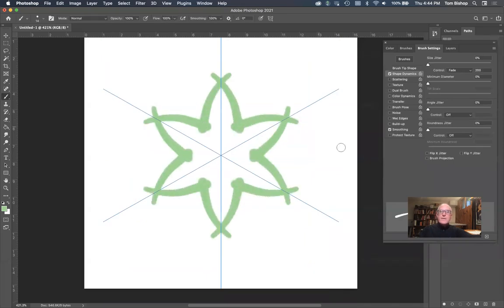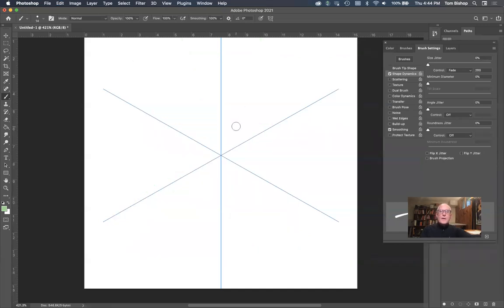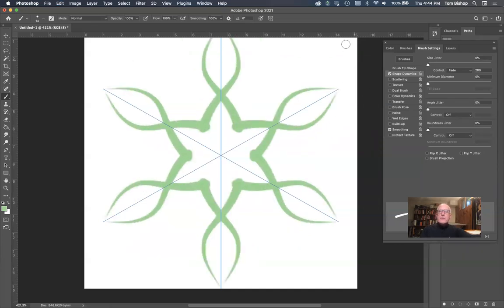Now, anything I do inside that mandala, like that, will be mirrored just like in kid pics. Oh no. So I can have a lot of fun creating different elements in this.